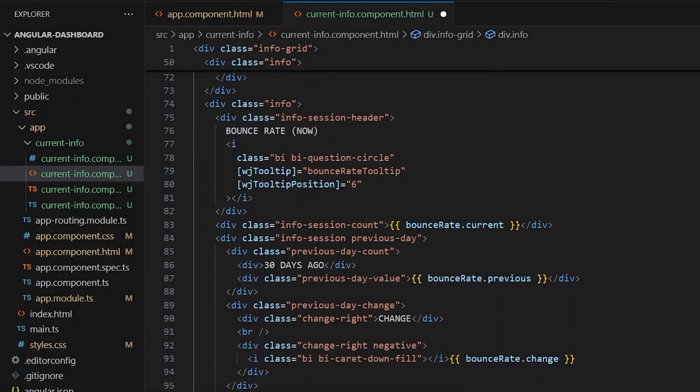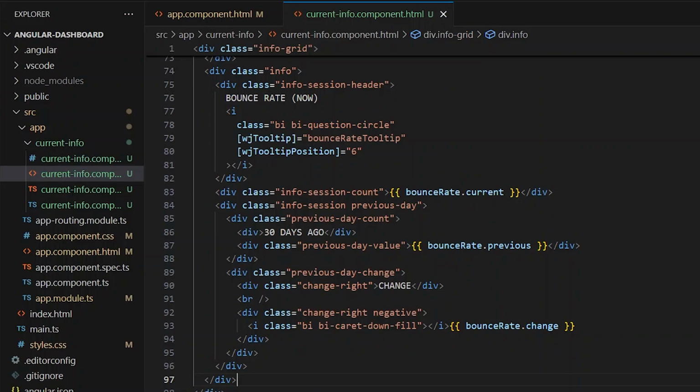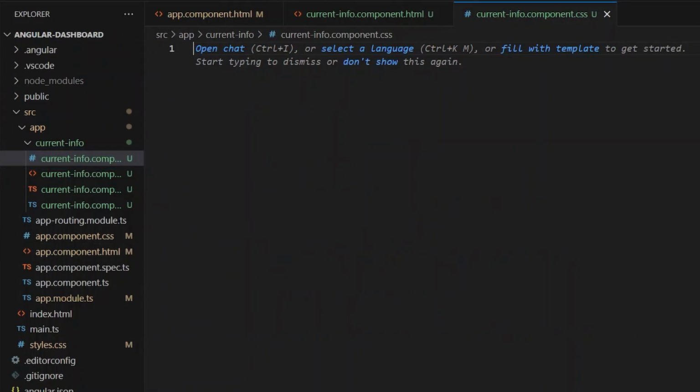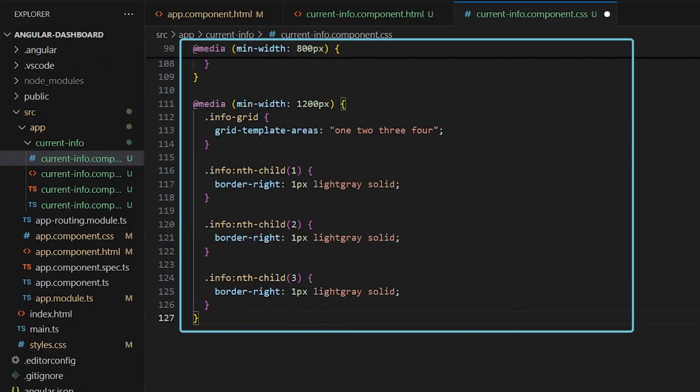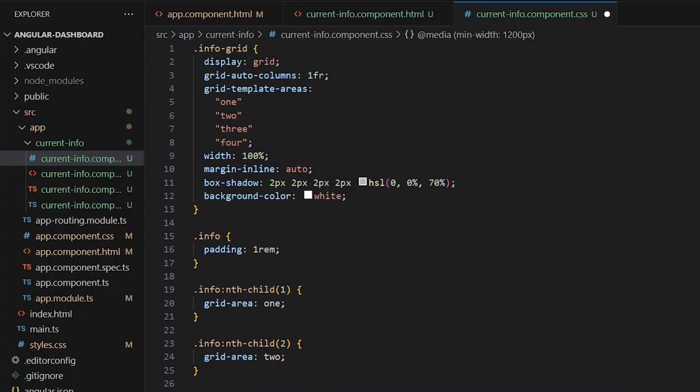With the markup created, let's add some CSS to style the element so that it fits in the dashboard. Open the current-info.component.css file. Similarly to what we did in the app.component.css file, we'll create a grid, assign the information panels to spaces in the grid, and customize the elements inside the information panels.